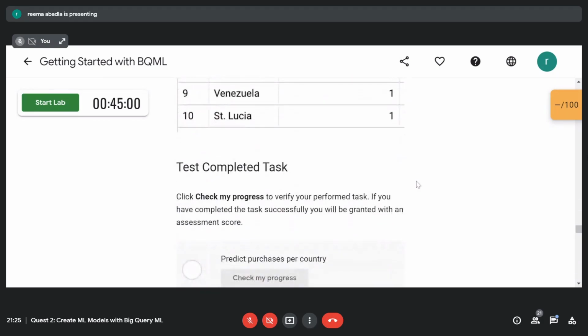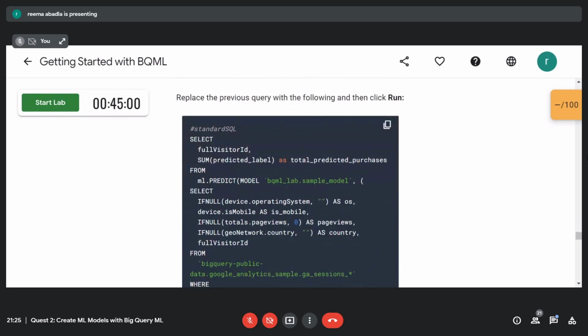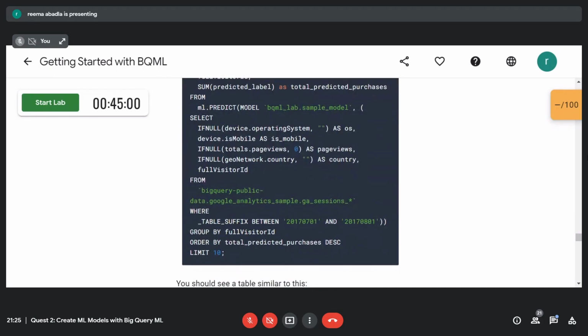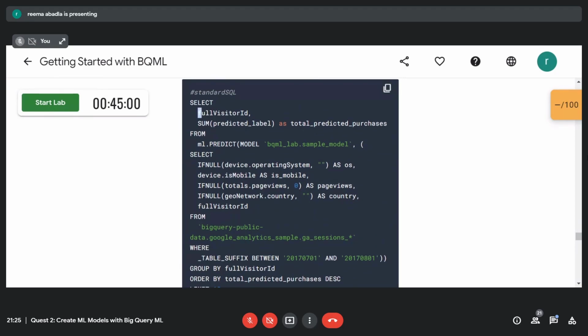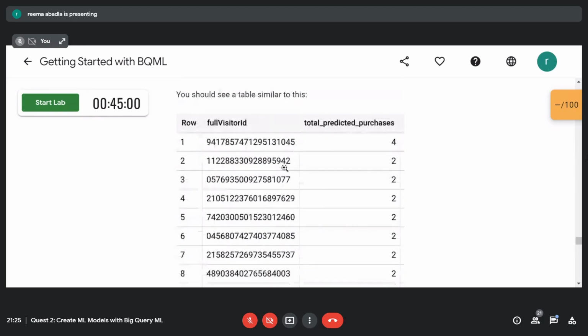Another example, which I'm not going to go into, but just so you know, you can also predict purchases per user, in other words, per visitor ID. If you see here, it's the exact same code. The only difference is that now we're not grouping them by country, we're grouping them by full visitor ID, and everything else is the same. So the two columns are going to be full visitor ID and total predicted purchases. Here's an example below. Full visitor ID is you, the customer, the user. So this is your ID. This person made 4 purchases, this person made 2, and so on.